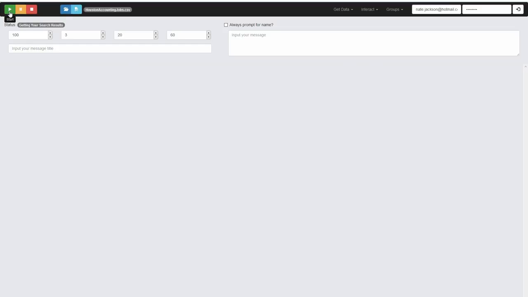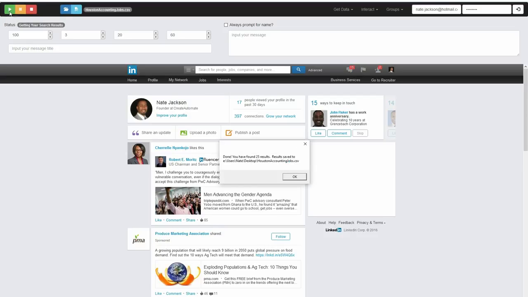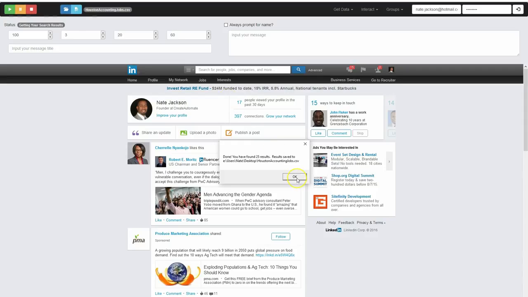That's page 1. Oh, they do 25 results on this one. I mean, yeah, LinkedIn does 25 results per page on certain searches. So all on one page. So let's go to that file. So Houston accounting jobs.